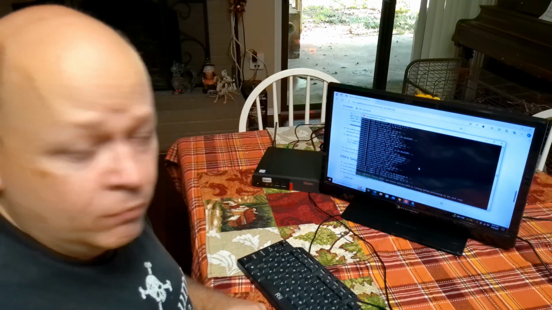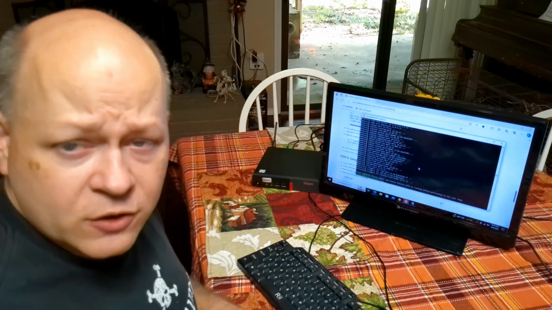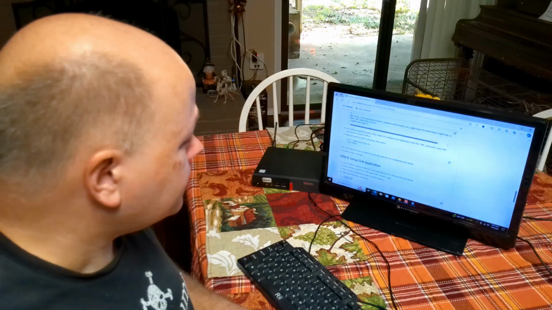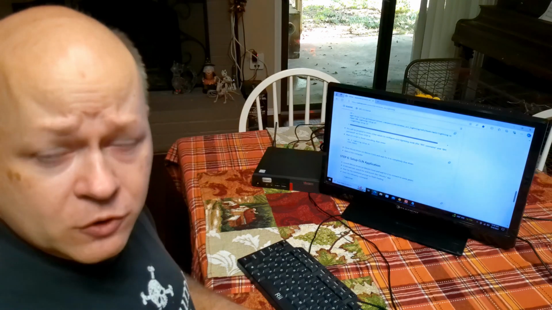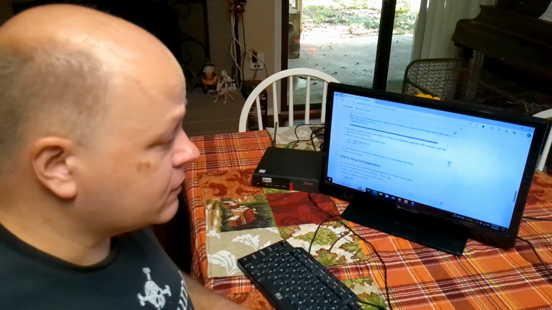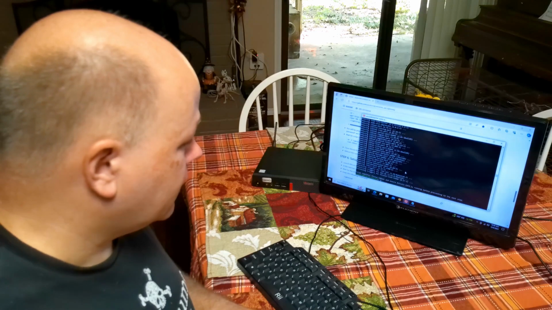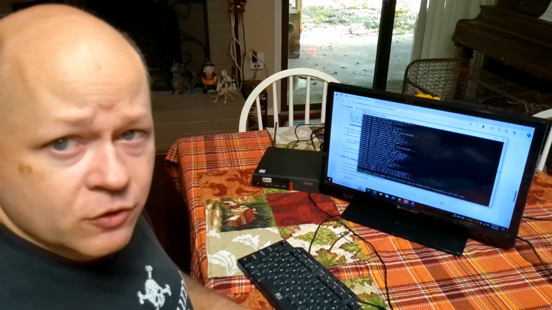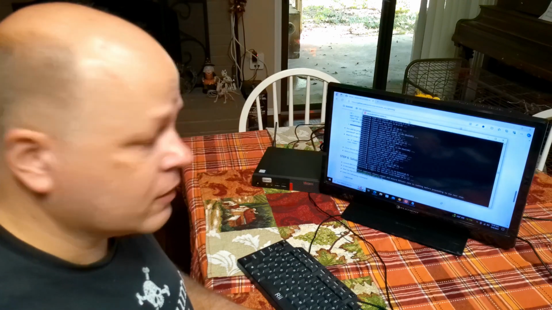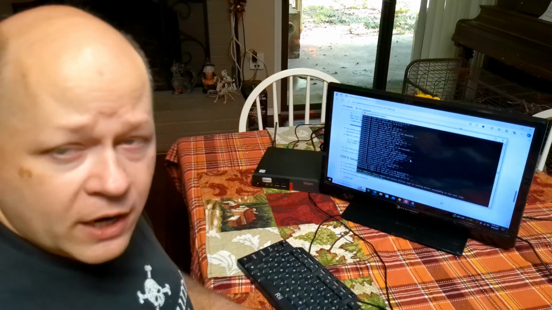Okay, it's completed. So next we're going to run the last two commands here to reboot the WSL. So again, we make sure the cursor is blinking by clicking on the window title, and then we right-click inside the window to paste.